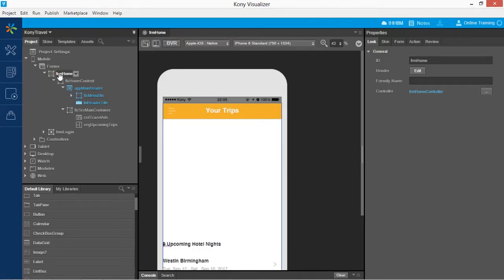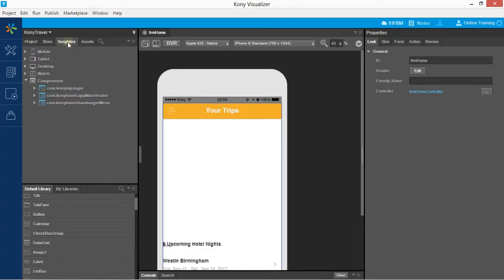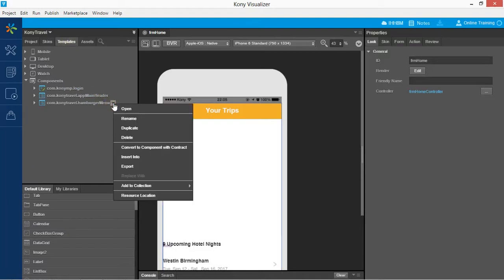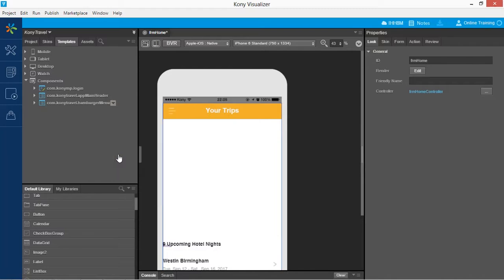In Lesson 8, you configured the Hamburger menu component. In this lesson, you'll add the Hamburger menu to the Form Home screen and configure the Hamburger image in the header. To attach the Hamburger menu to the Form Home screen, select the Form Home form and go to Templates. Click on the context menu on the Hamburger menu component and select Insert into.